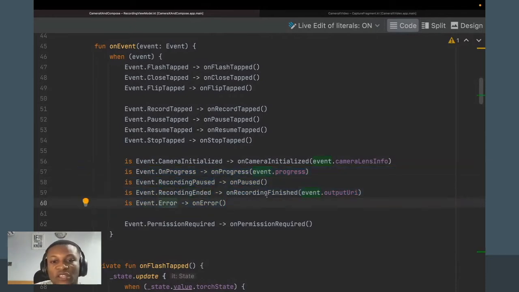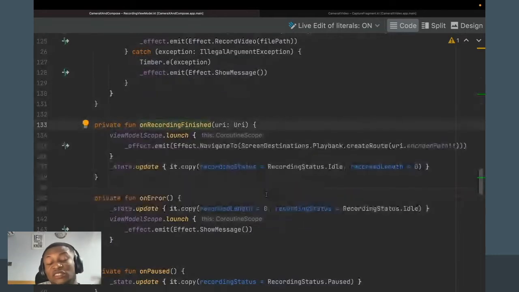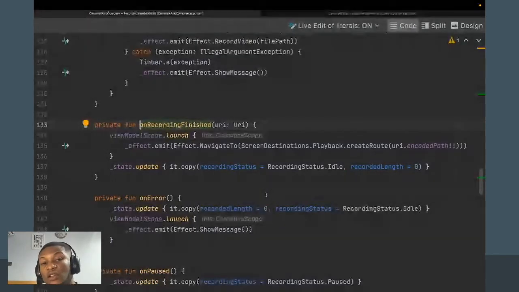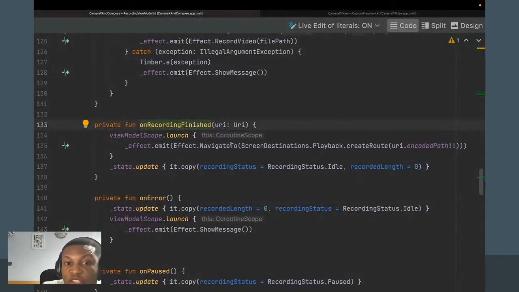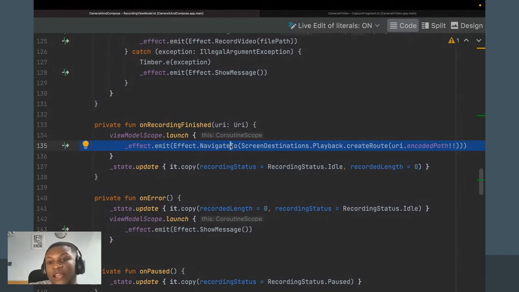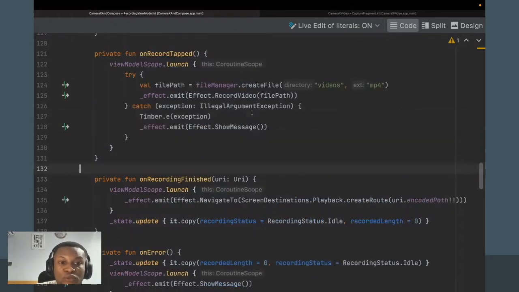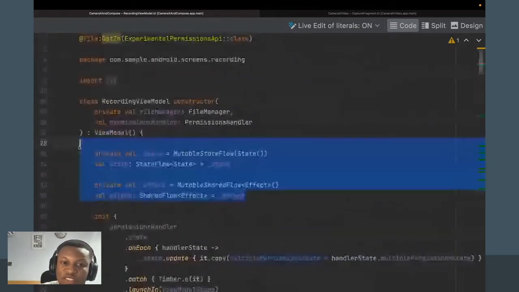And in all of these, much of what we are doing is either we are updating the state, or we are dispatching an effect that needs to happen. For recording finished, we're dispatching an effect to navigate to a playback screen for this case. So either way, it's either a state that is being updated, or an effect that is being dispatched. And that's because our view or our compose screen only listens to just these two things, which is state and effect.